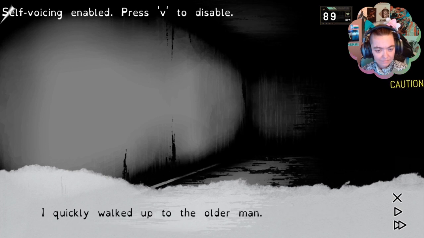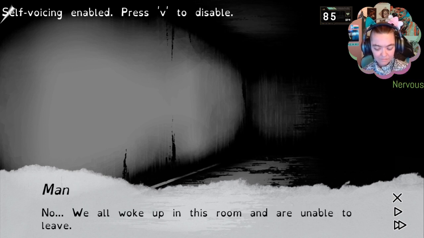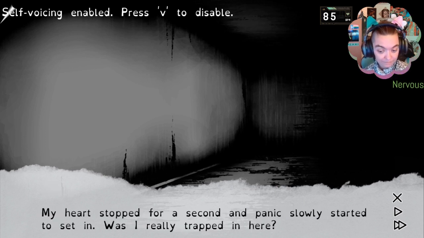I quickly walked up to the older man. "Scott, hey, ERM. Do you know what's going on here?" "Man, no. We all woke up in this room and are unable to leave. Man, and now it seems like you're stuck here with us as well." What? My heart stopped for a second and panic slowly started to set in. Was I really trapped in here?